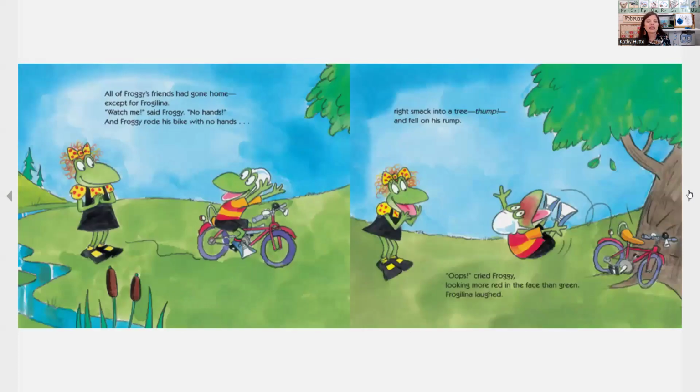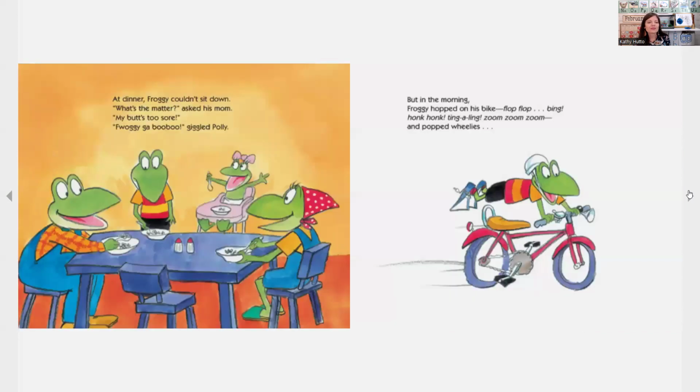All of Froggy's friends had gone home, except Froggalina. "Watch me," said Froggy. "No hands." And Froggy rode his bike with no hands, right smack into a tree. Thump! And he fell on his rump. "Oops!" cried Froggy, looking more red in the face than green. Froggalina laughed. At dinner, Froggy couldn't sit down.